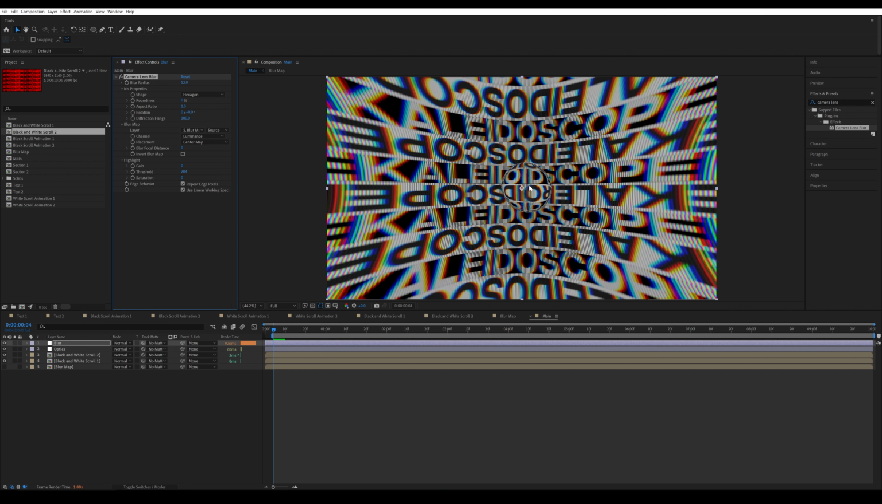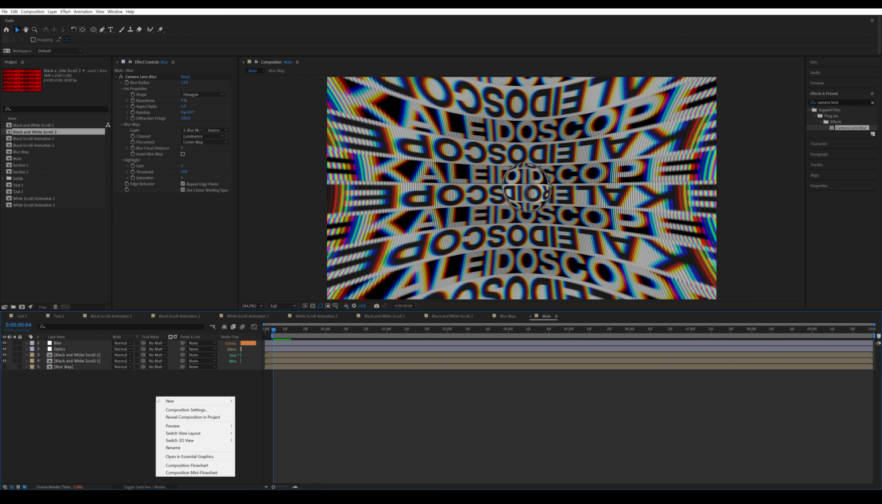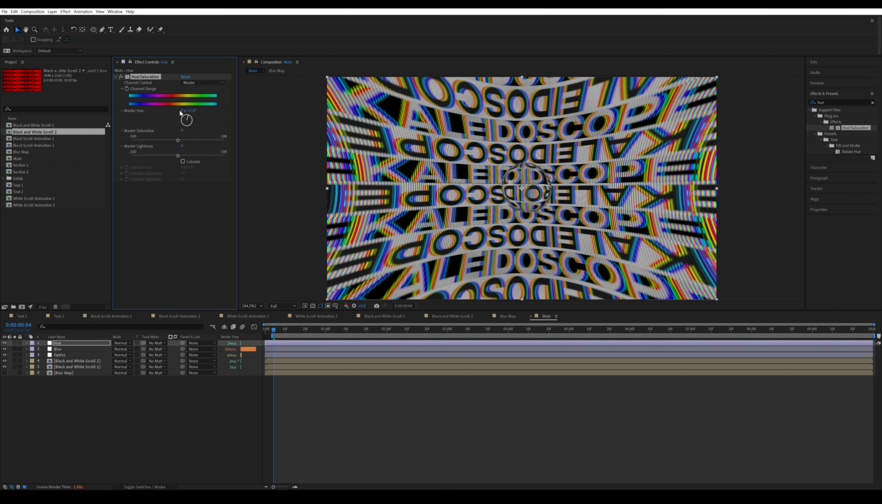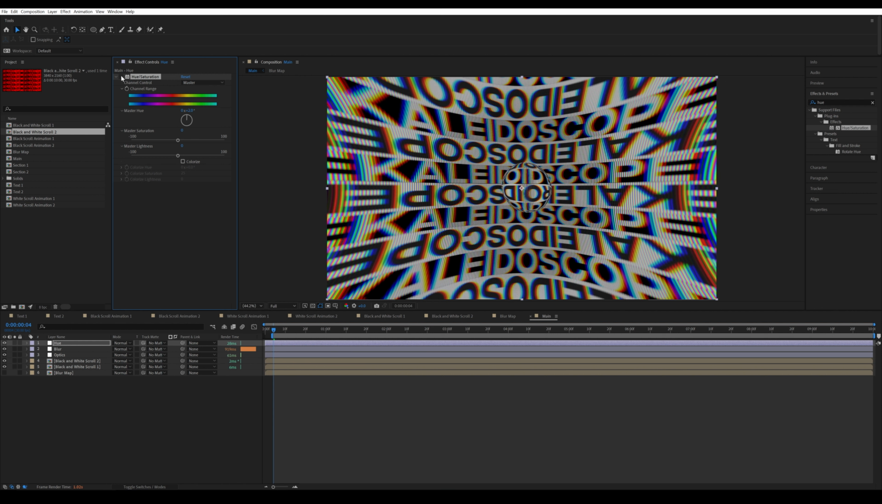And boom. That's it, folks. We did it. We worked so hard. Lastly, one thing you can do is if you go to new, make one more adjustment layer, go to hue and add in ye old hue saturation effect. You can also mess with the colors a little bit more, but I'm not going to do that now. Anyway, guys, that's about it.